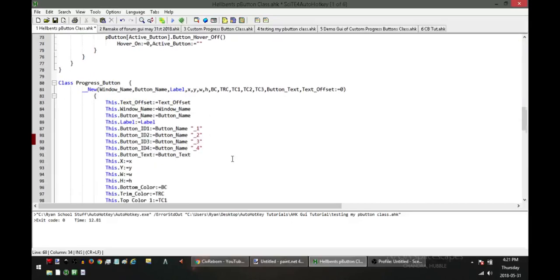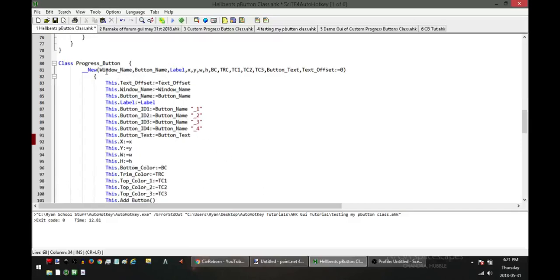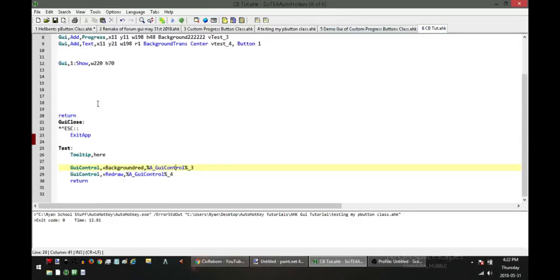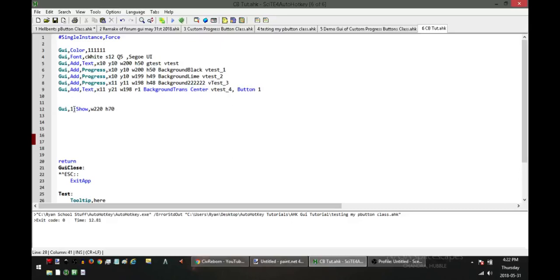Then there's the class itself. A new class requires this argument: a window name, so GUI1, GUI2, GUI Bob, whatever. You need to pass it that. So whatever GUI you're going to be adding your buttons to. If this was GUI2 and I wanted all these things to be on GUI2, I'd change them all to 2. So I'm sure you understand. Okay, that's that.